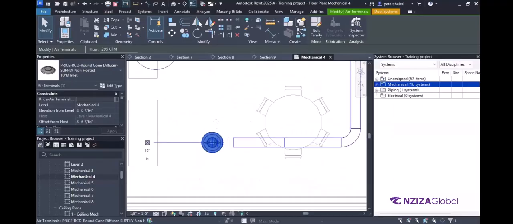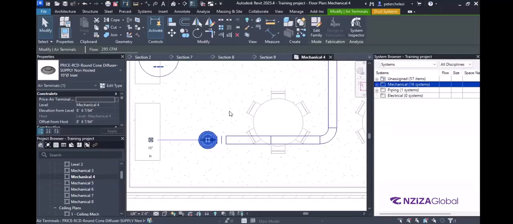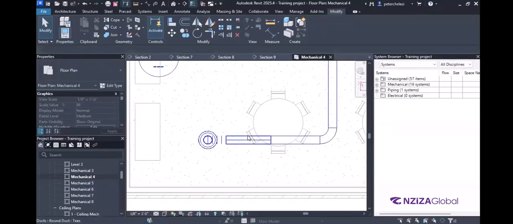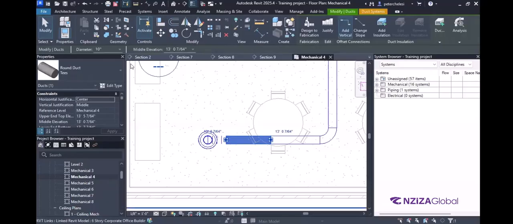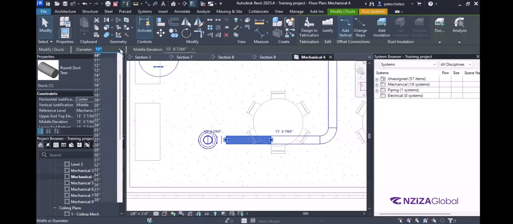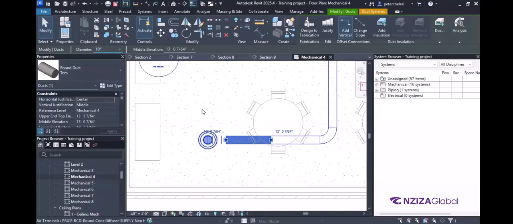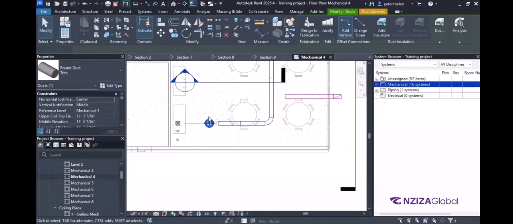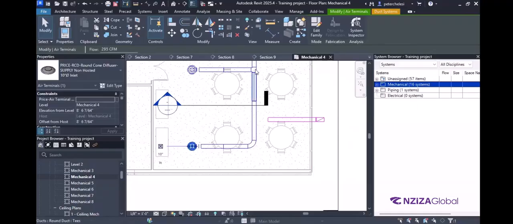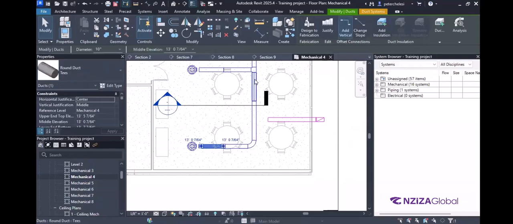So when we come back here, we got 10 inches. You can come here and select 10 inches. So this branch will continue at 10 inches until here. All of this will be 10 inches until we reach here.